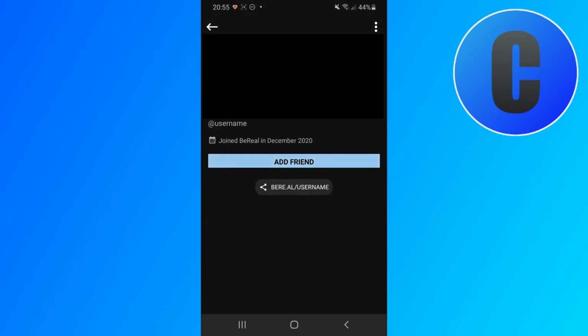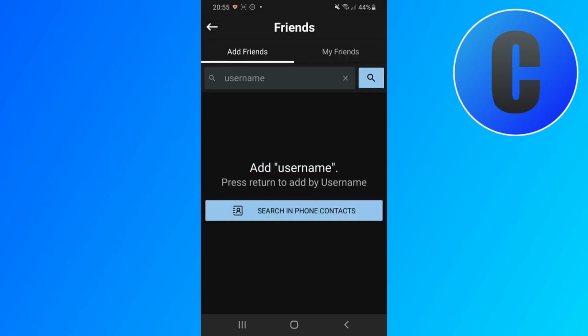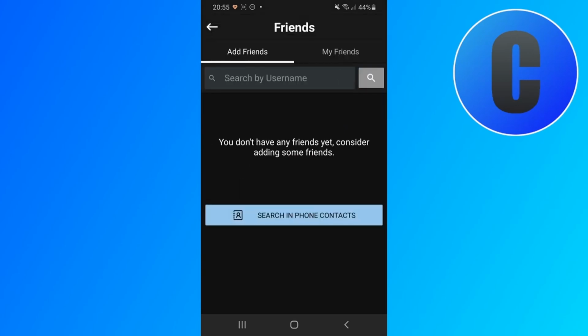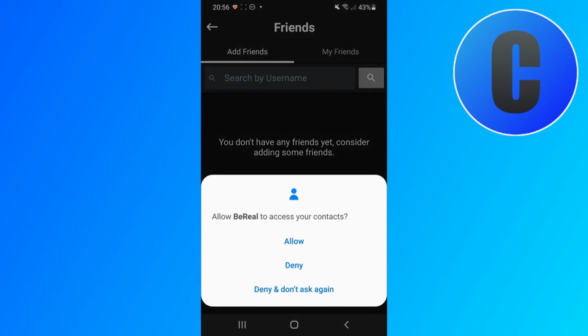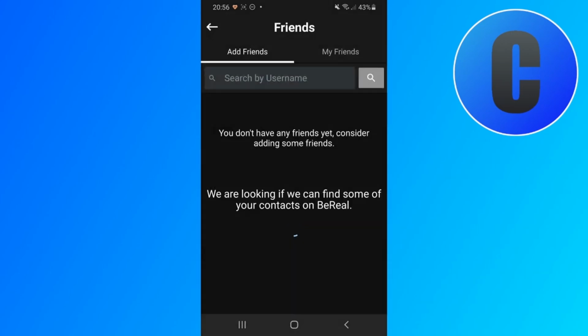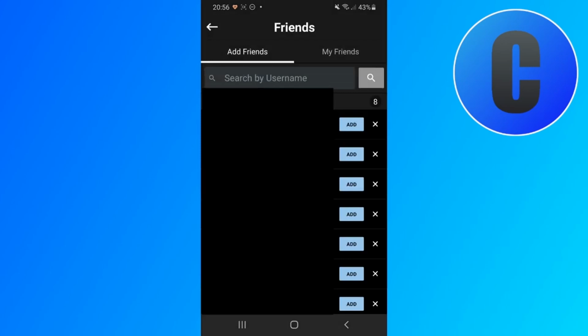and it'll send them a friend request. And then the other way of doing it would be to allow access to your phone contacts by clicking on search in phone contacts. And you'll have to click on allow. And then it'll search through your phone contacts, and it'll come up with a list of your friends, and you can then decide to add them, or you can click on the X in order to remove them from this list. So yeah, that's how you do that.